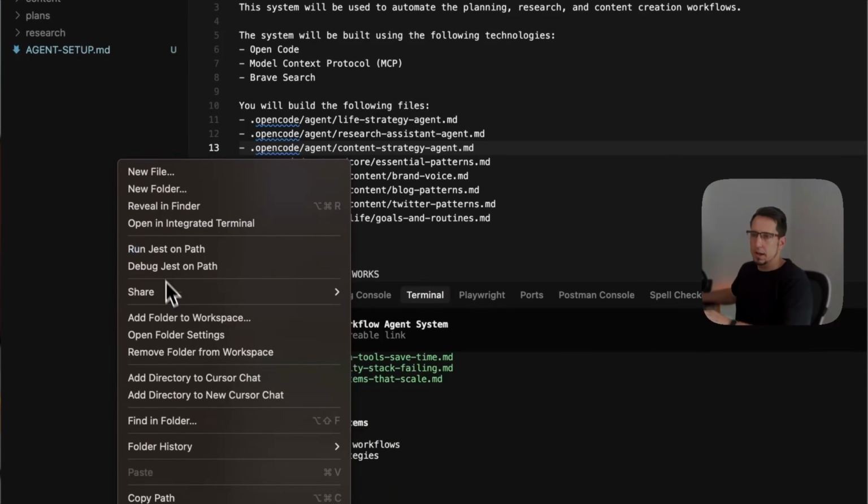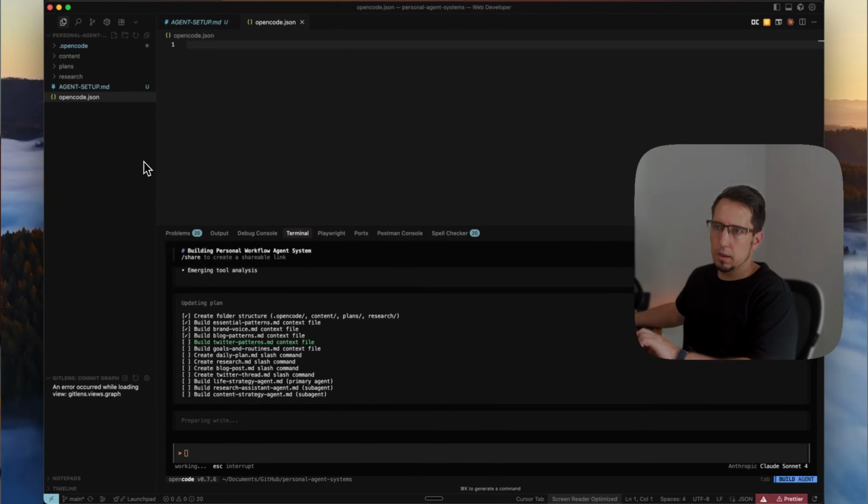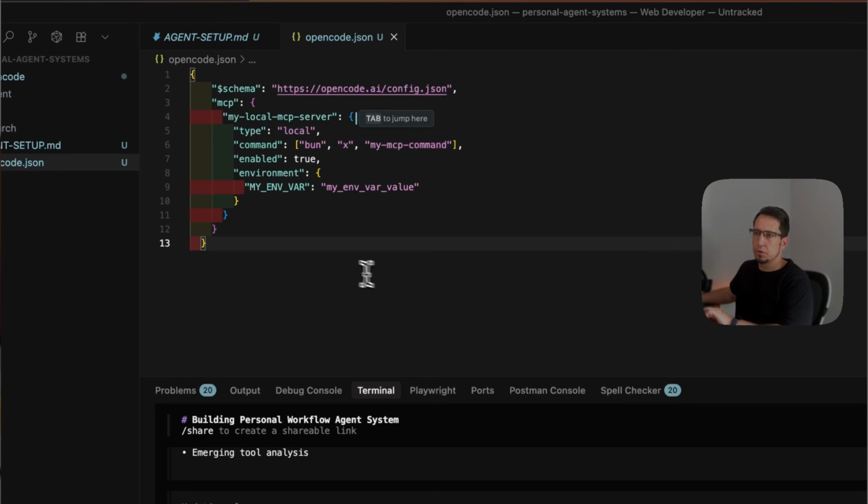You want it in the main folder here. So you just want this to be OpenCode.json. And we're just going to paste that in. I'm going to get rid of this. All right. And now we've got our general MCP server here.